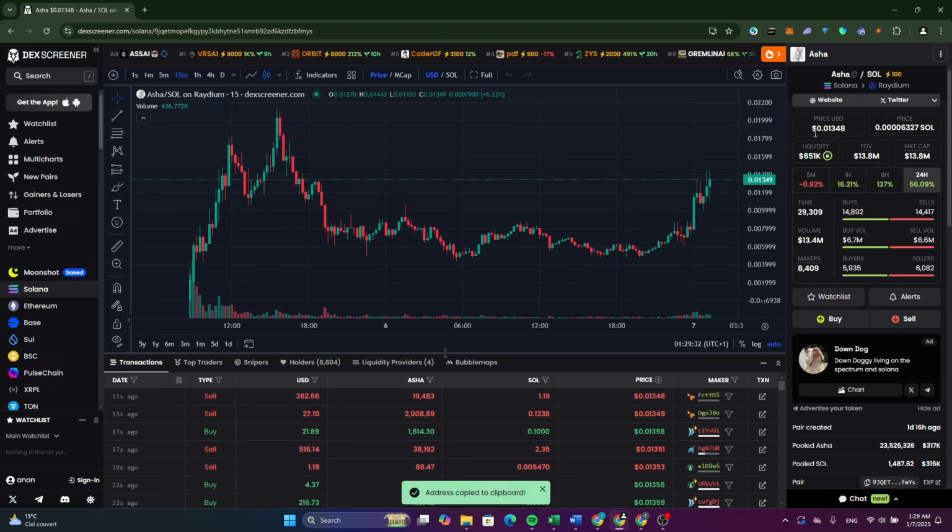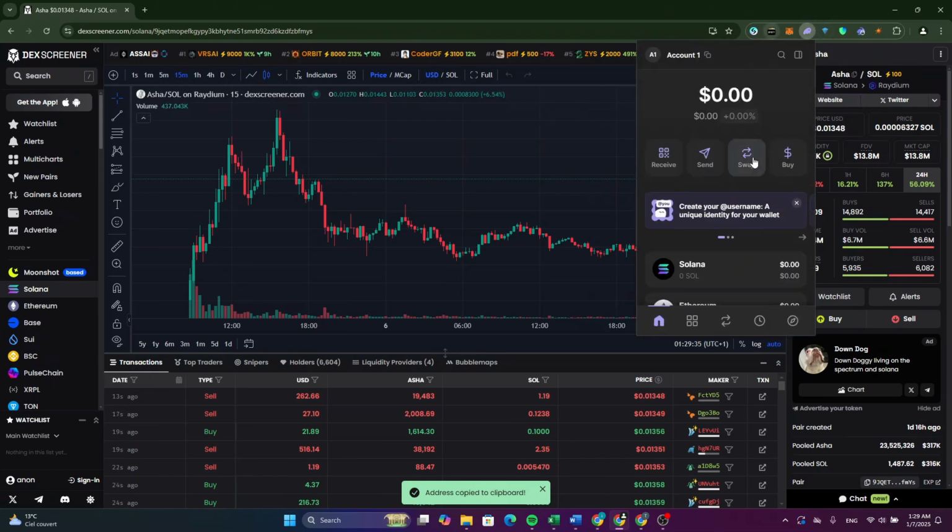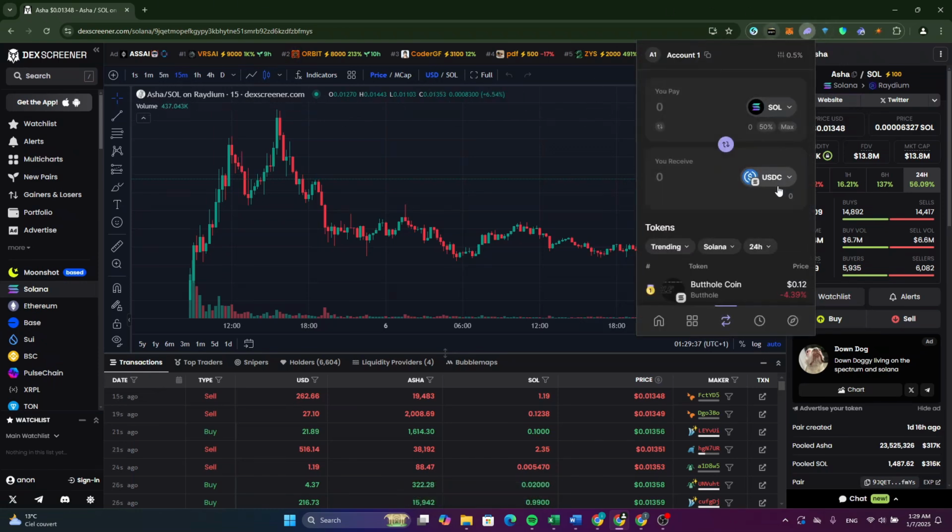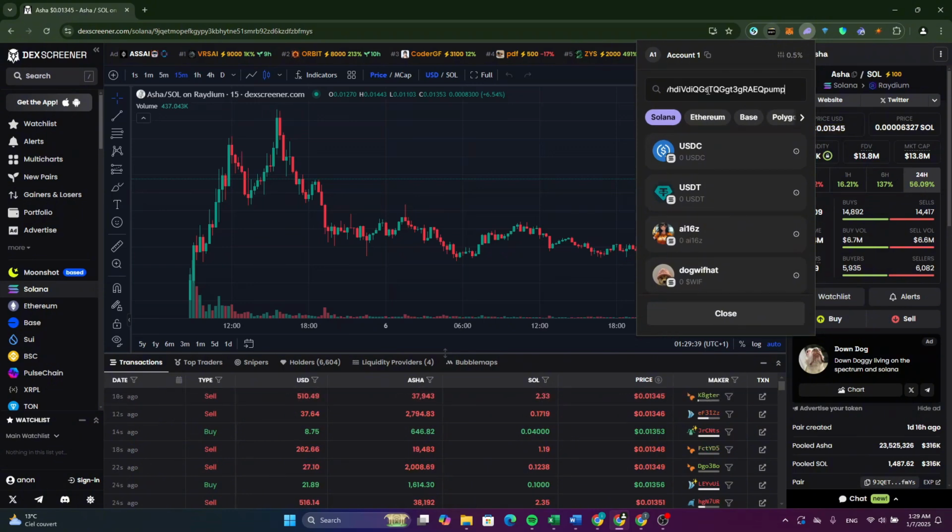As you can see, copy the token address from here, open your financial wallet, and click on swap. Make sure you have enough Solana in your wallet. Click here and paste the token address, as you can see. Now, so that's what you need to do.